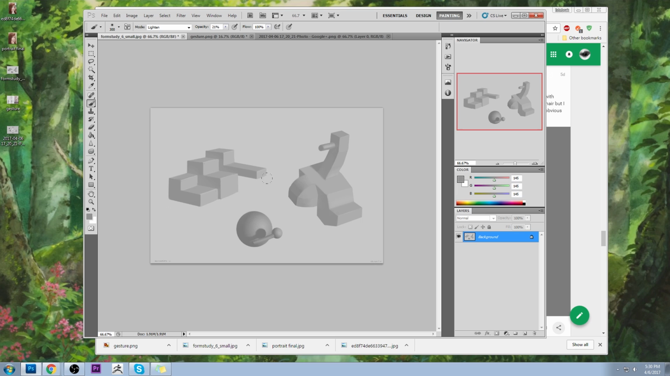Okay, so this is the problem here. We sometimes go darker than we should, and what that does is it throws off the local color that represents the pigment of the object.